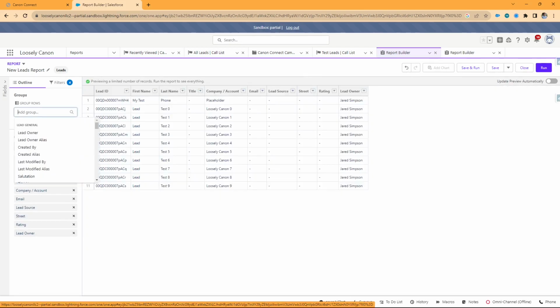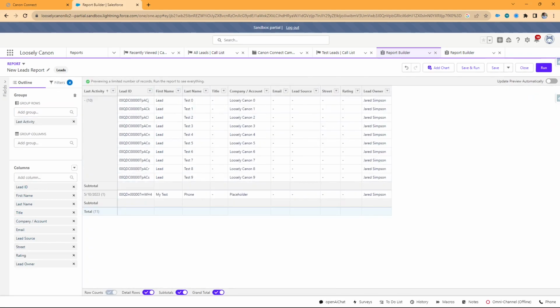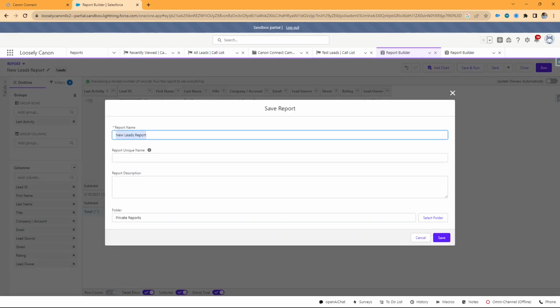One last thing that I'll want is to add a grouping, which usually our preference is to go for last activity, because then you could sort by when these were last touched, and then they will load into Canon Connect in that direction, so that then we would want our reps to call these people who have never been contacted first. From here, I'm going to save and run.